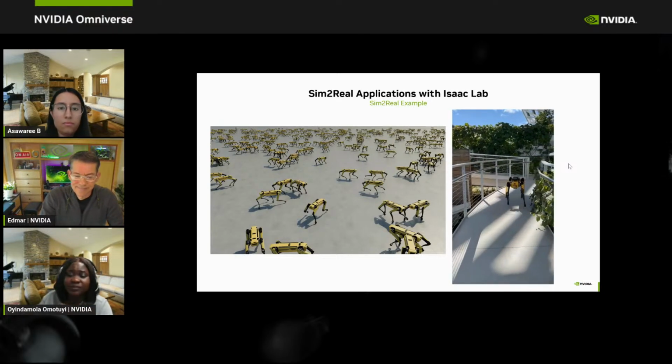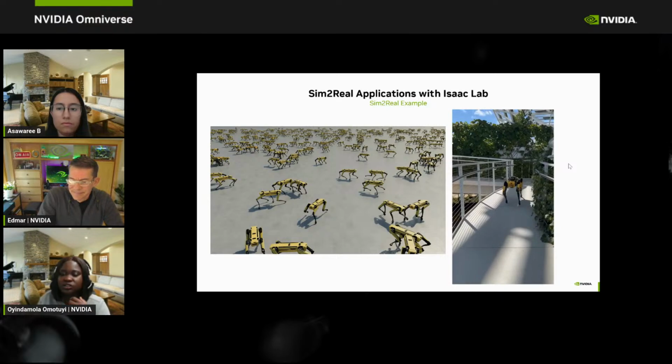The reason is because we have tons of different kinds of real robots, and some of them require a different kind of state estimator or action controller and all of those things. And so what we provide is a trained policy from Isaac Lab and the environment config from Isaac Lab, and then you can use that for your real robot.